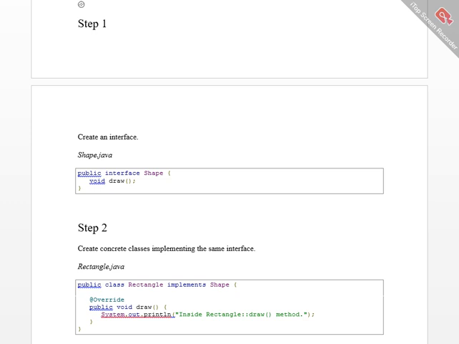So this was a brief discussion on design pattern, factory pattern.